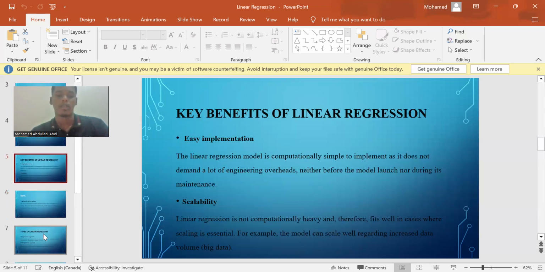The next one is scalability. Linear regression is not computationally heavy and therefore it fits well in cases where scaling is essential. For example, the model can scale well with increased data volume. So let me explain the concept of scalability in linear regression.